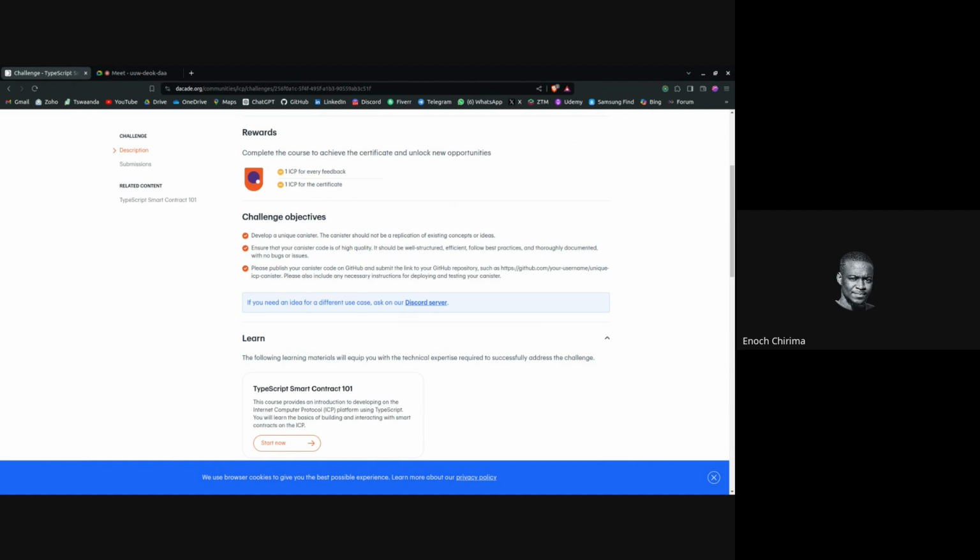So someone should easily run your project. Once you are sure it's done, if you give me the repository, I should just be able to run your project without any problem. Please publish your canister code on GitHub and submit the link to the GitHub repository.